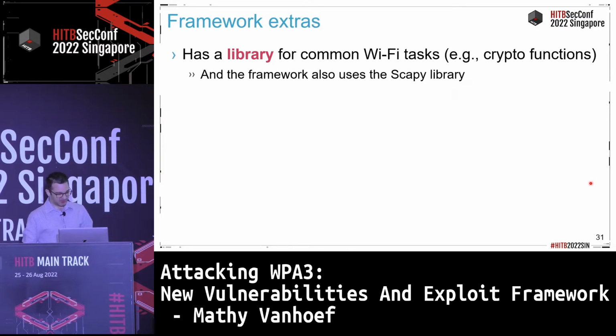Our framework also has a library with some common Wi-Fi functionality, like decrypting frames. We reuse the Scapy library of Python, in case you are familiar with that.